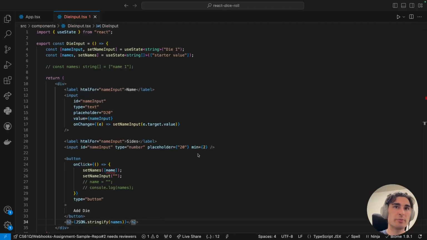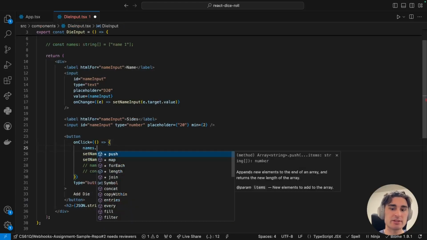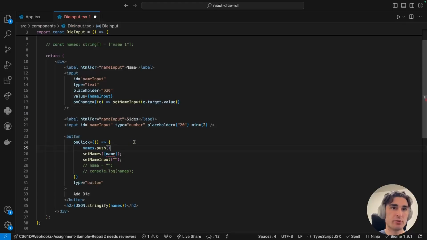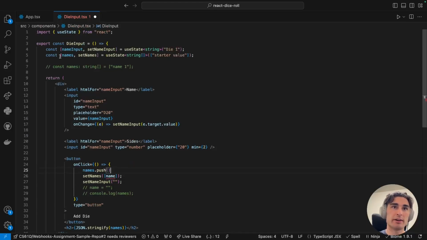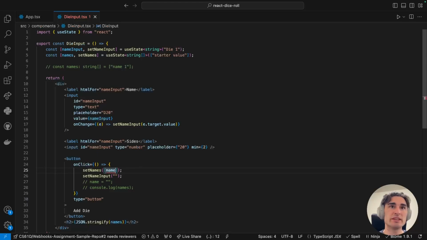Now I have a little bit of a challenge for you. Knowing that you can't just go names.push to add something to our names array, how could we go about adding an additional value to the names array instead of just setting the names to be the name input? Give that a try really quick, and then I will show you how to do it.